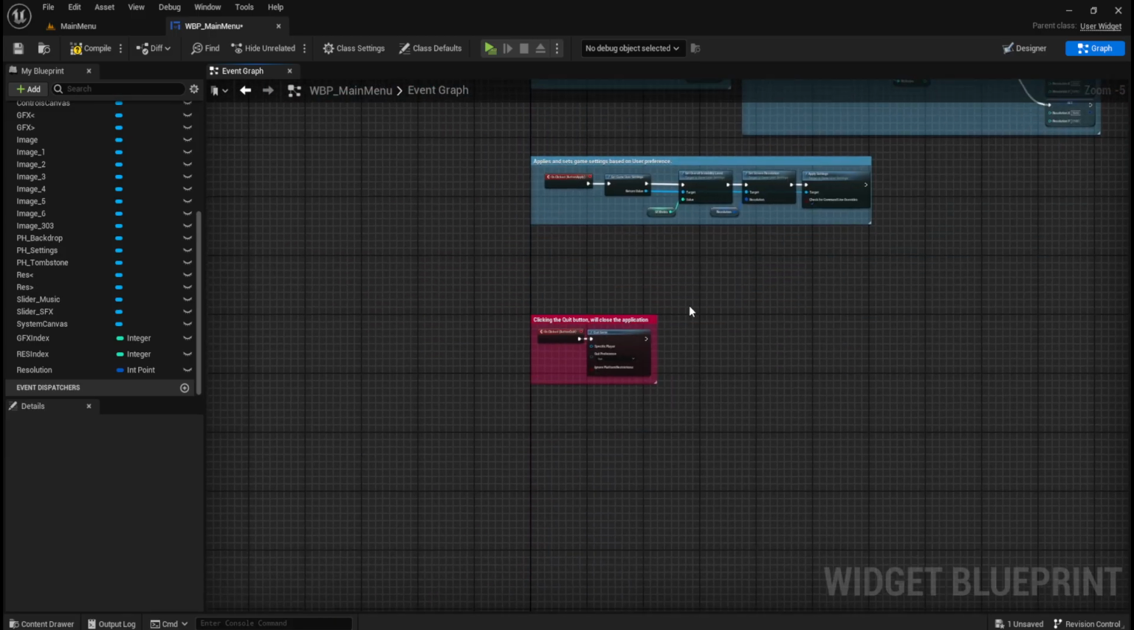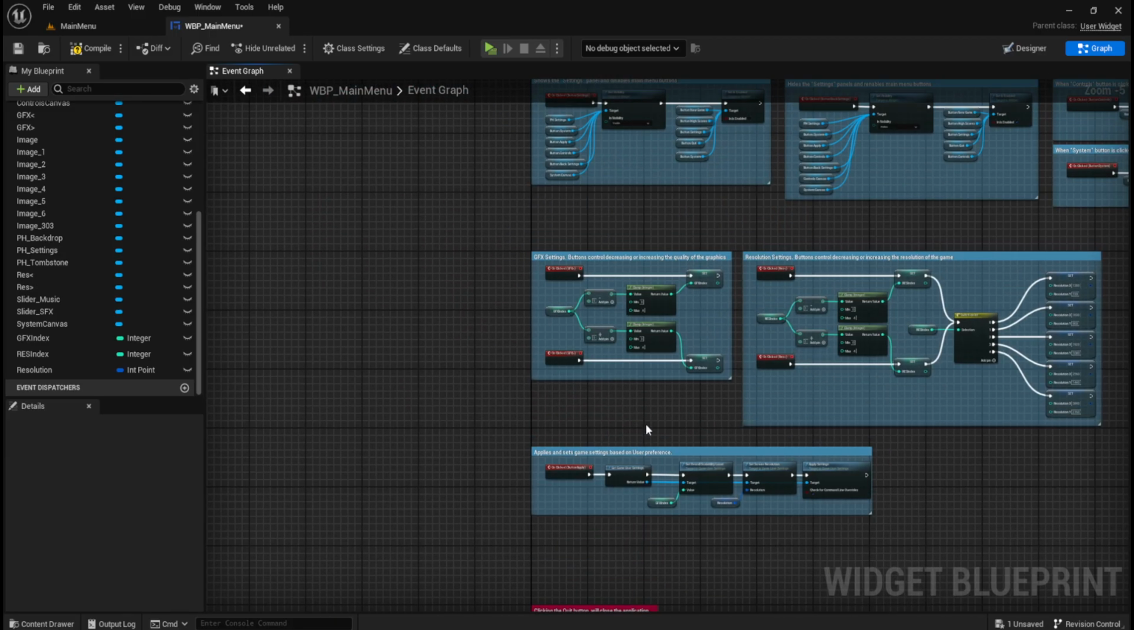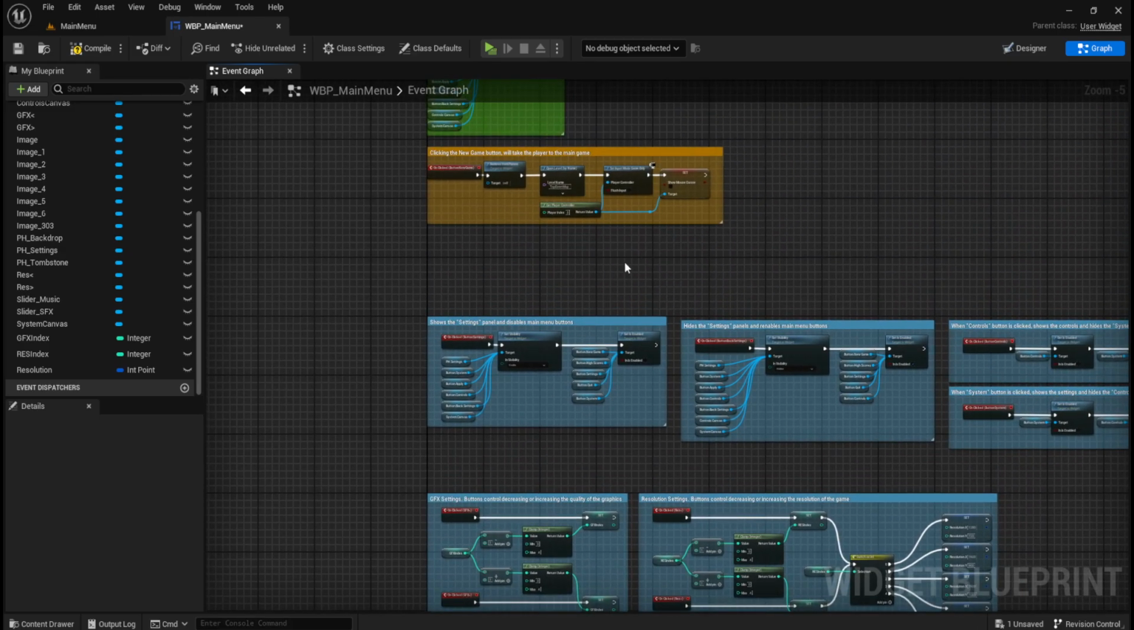Now there's one more thing that we need, guys, and that's going to be on event construct of the main menu.